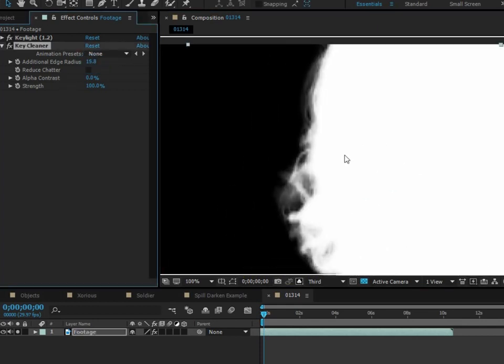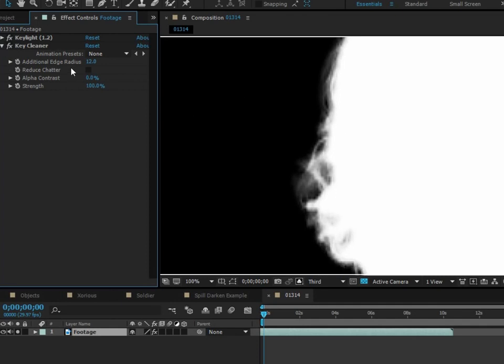So if we turn it up a lot, then it's going to search with a further radius for details and edges. So we want to keep this probably anywhere from 5 to 20, maybe something like 12. I'm going to do about 12, and that's going to work nicely for this effect. And then we can even do things like increase the alpha contrast, which is going to sharpen the edge. A lot of times I like to leave this down to a very low value, if not 0. And then we can increase the strength. If you don't like the effect so much, you can turn down the strength. So we're going to do 100% because it looks really sweet.